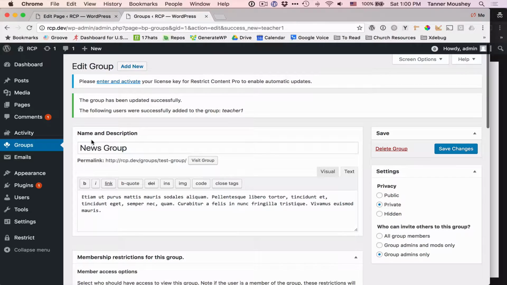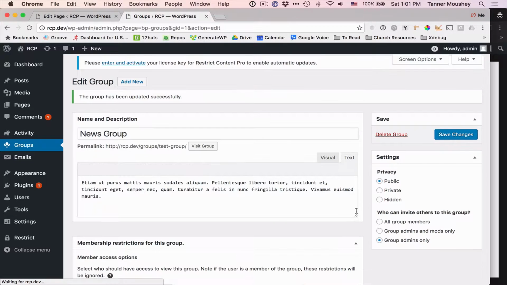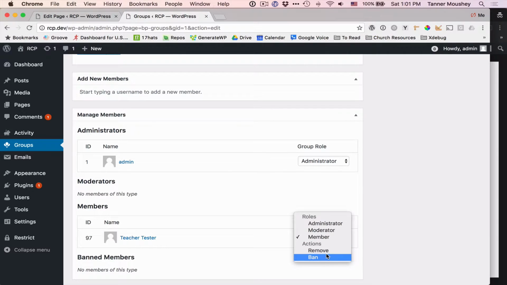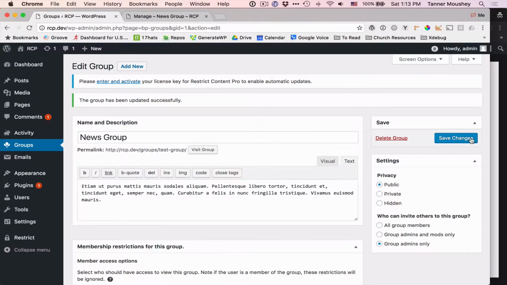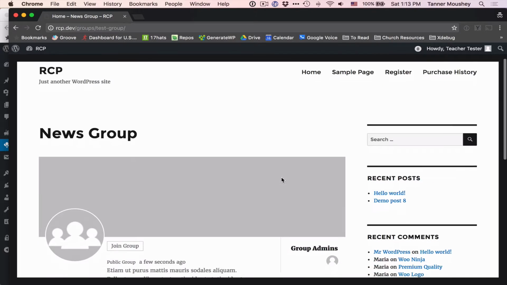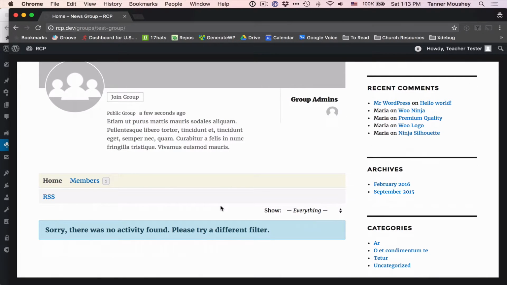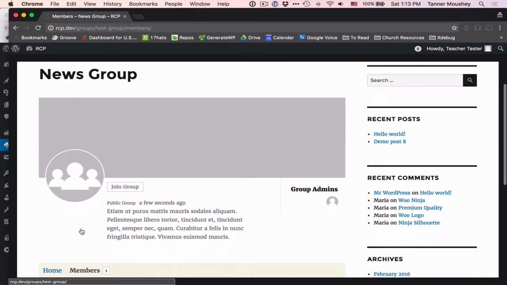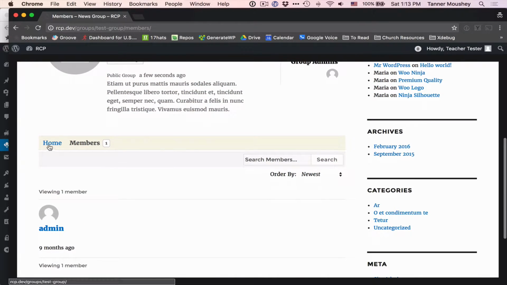All right, the other thing I want to show you is that I've added some restricted settings to groups themselves. So right now I'm going to update this news group to a public group, and I'm going to remove this teacher from the group. Now, because this is a public group page, this member is able to see the content within this group, even though this member is not actually a member of this group. So if there actually was content here, you can imagine what this would be like.